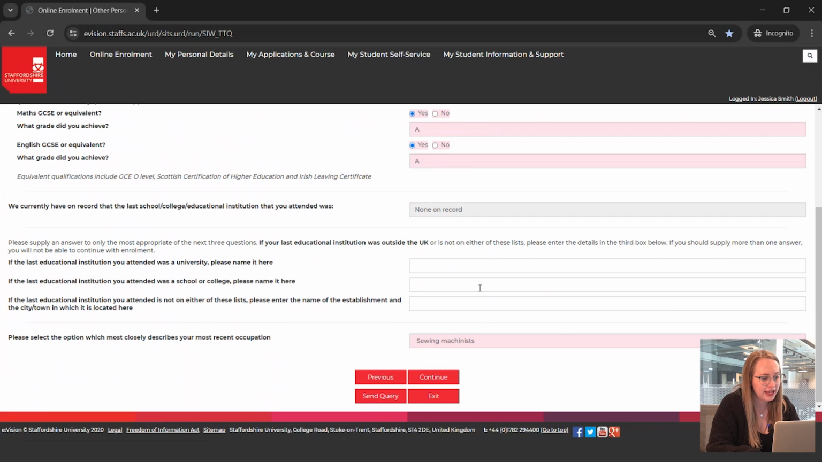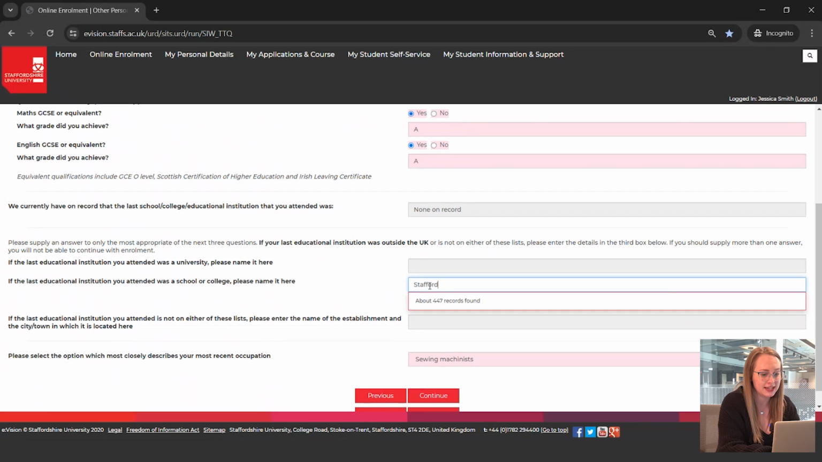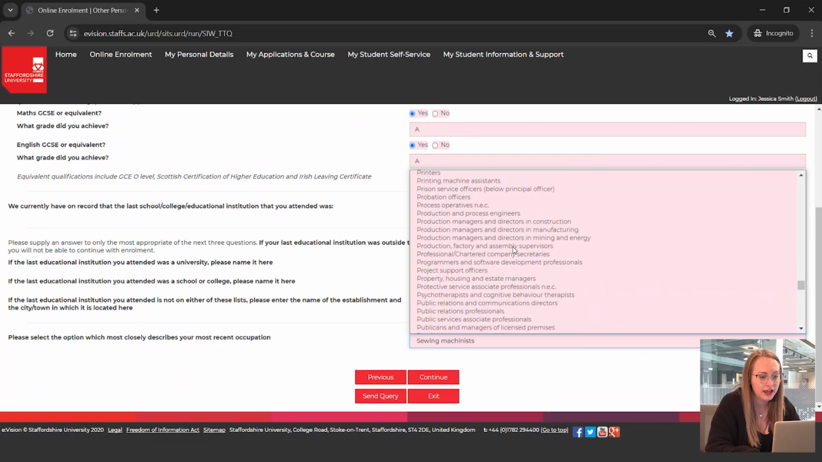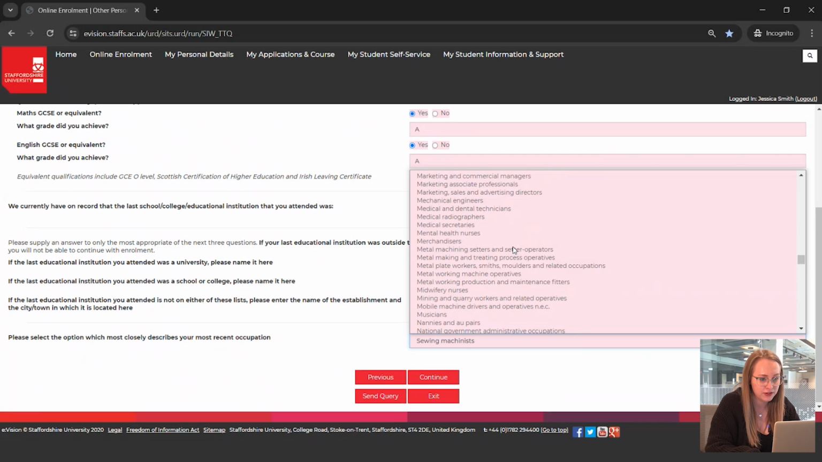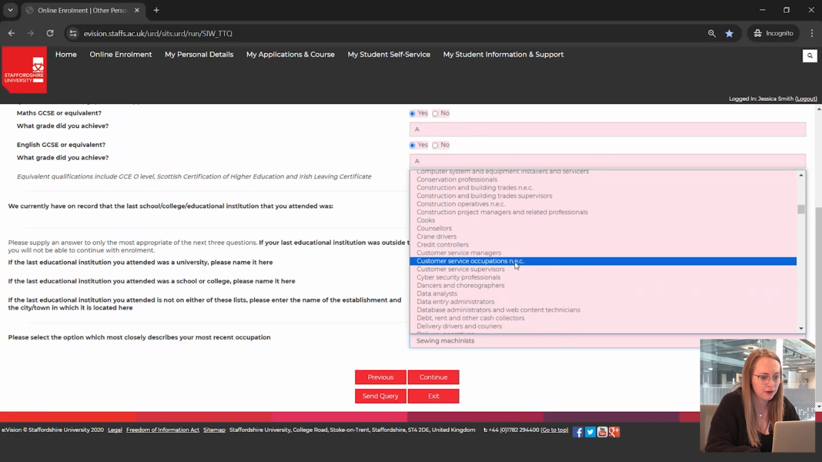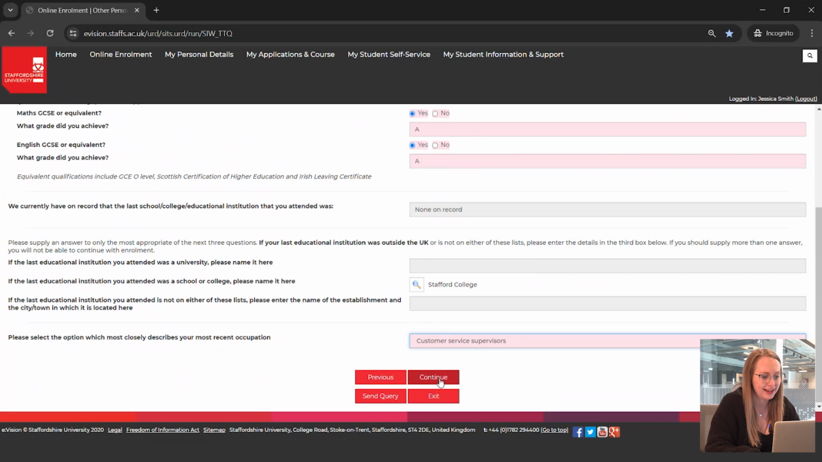In these three boxes here, you can give them information about which educational institution was your last attended one. So for example, for me, I'm going to pop in that Stafford College was the last college I attended. And hopefully I shall find that and I'll be able to select it from the little drop down that comes up. You can also select which option most closely describes your most recent occupation if that's relevant. So again, there's a nice little drop down. You can scroll through all of these here. So lots of different options here. So I'm just going to pop in customer service and click continue.